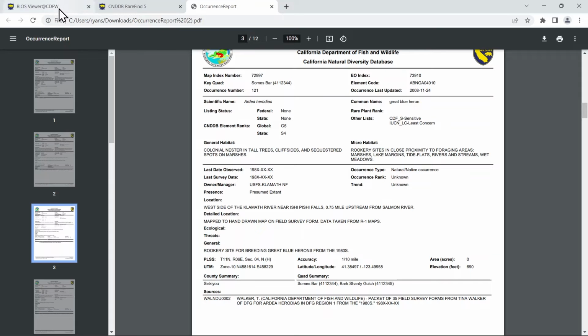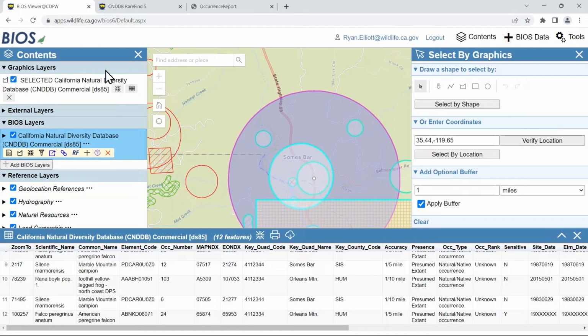If I jump back to the BIOS tab in my browser, I can see the map once again. Remember that the CNDDB layer cannot be relied upon to provide a complete list of all special status species in an area. Some reasons for this are that not all data is submitted to us, some data received by us remains unprocessed, and other data may appear in other BIOS layers, such as the Spotted Owl database or other databases.